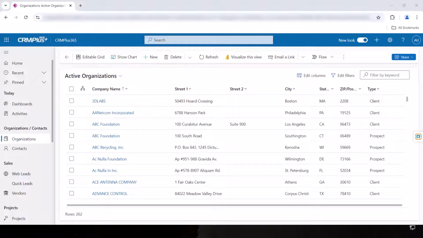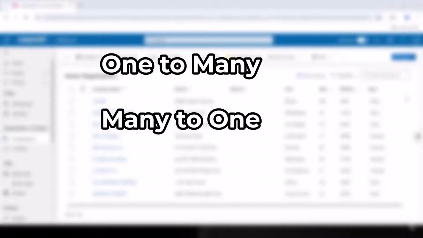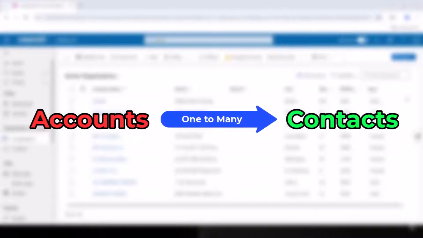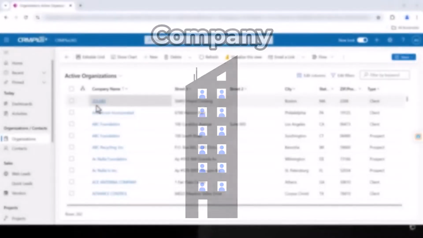To do that, first we need to understand the different types of relationships that are available. And there are really three types: a one-to-many relationship, a many-to-one relationship, and a many-to-many relationship. Accounts and contacts is an example of a one-to-many relationship. So for every account or company, you can have many contacts. And we'll start with that one.